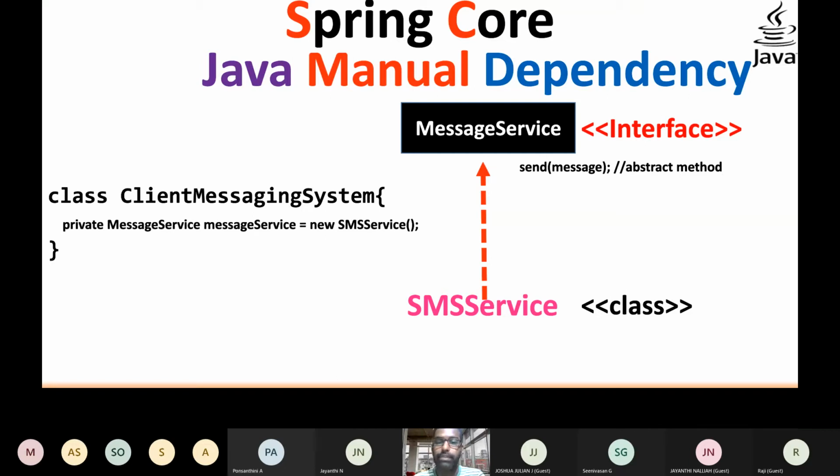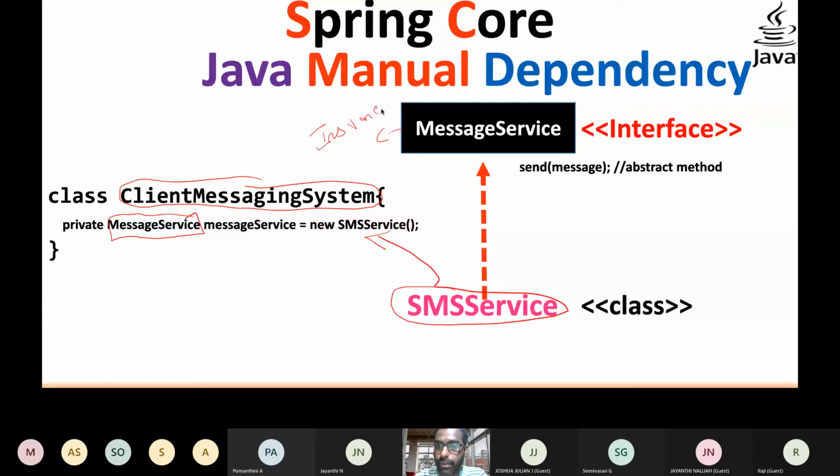Now the dependency comes into the picture. The client messaging system is going to depend on the message service. But what type of message service instance we are supposed to inject is nothing but your SMS service instance, correct? Because you can't create an instance for an interface, right? There is no instance for an interface. This might be more basic, but still I'm trying to recall the basics for you. Instance creation is not applicable for an interface.